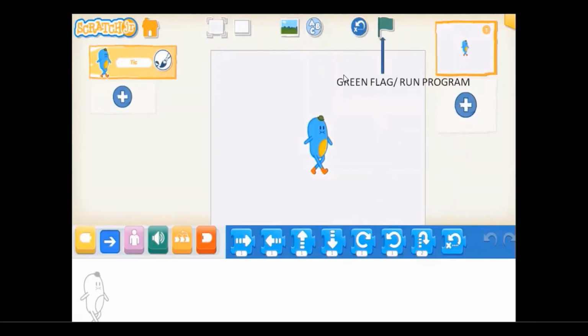The next is the green flag or the run program. Basically, you program your character and then you want to start the program. We say run the program. So there are different options of running the program. We generally select the green flag to run the program.